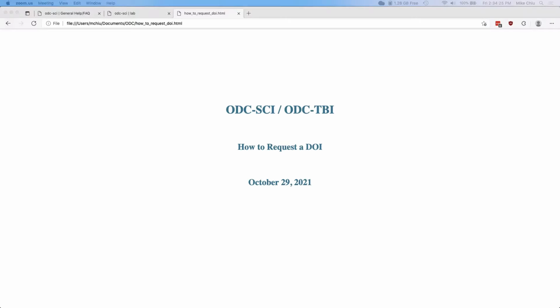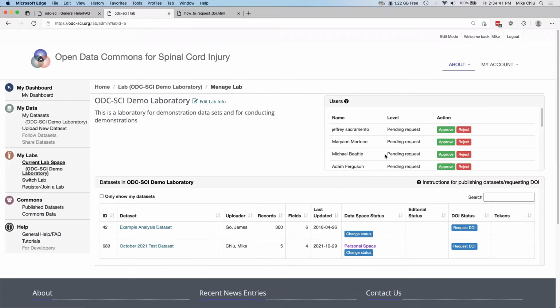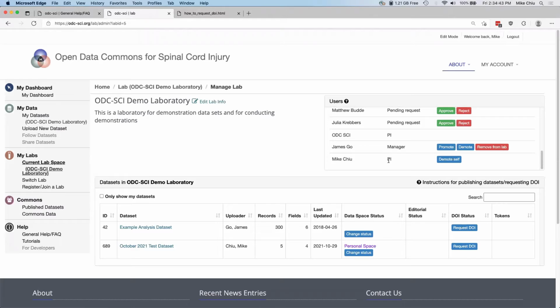Hello, this demo is on how to request a DOI within the ODC-SCI ODC TBI. In order to share, we can first go to ODC-SCI, and let me start in the lab space. I am a PI, and only PIs or lab managers can request a DOI.